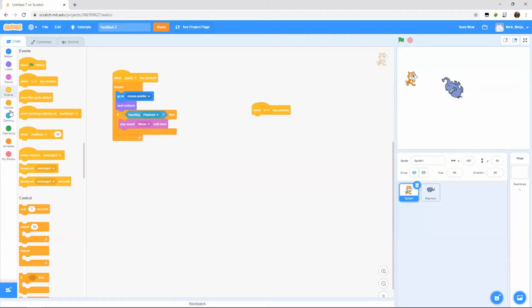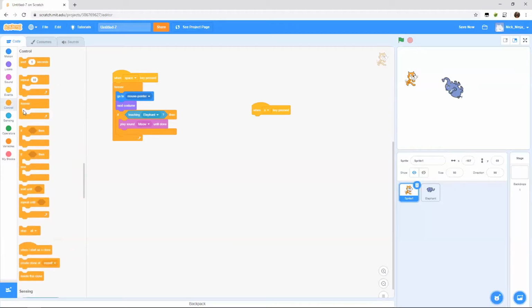I'm going to go to control now, and there's an important piece of code called stop all. I'm going to drag out stop all and put it under "when S key is pressed." Now it's currently on stop all. You could have it stop this script, or stop other scripts. So you could put this piece of code in here, and it would only stop this script, because this is called a script. Other scripts in sprite would be anything in this cat area, but all means it's going to stop everything in the cat area, but also everything in the elephant section as well. So stop all will stop everything.